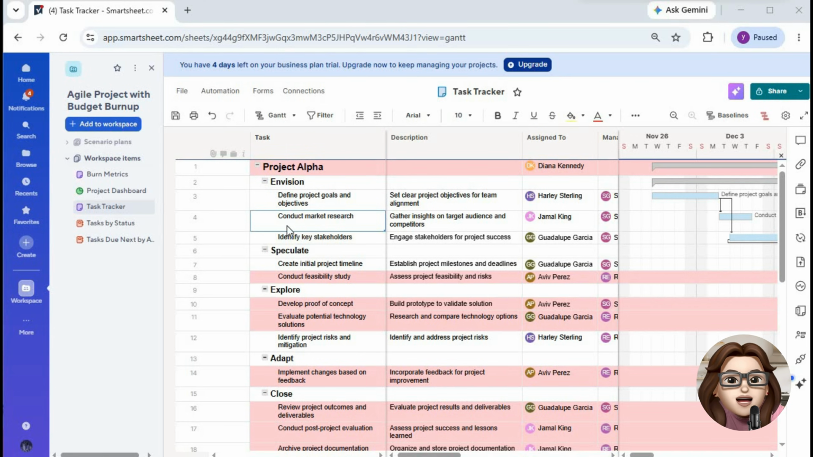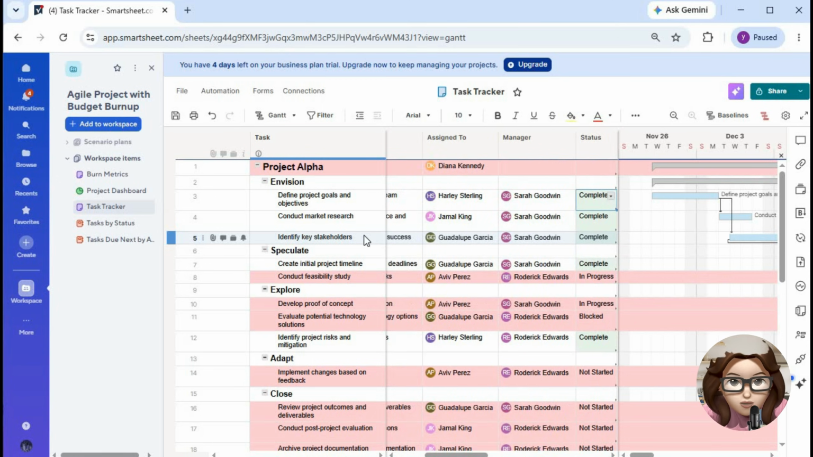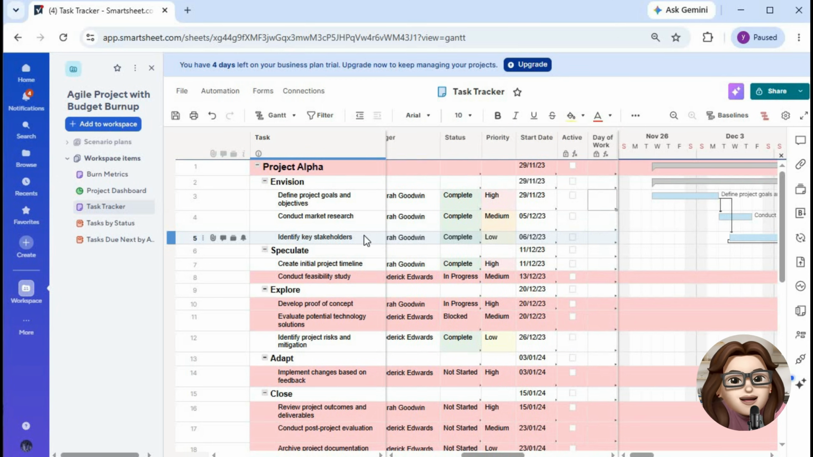Make sure you have columns for task name, assigned to, start date, end date, and allocation percentage. Next, enter your project tasks and assign each task to the appropriate team member. Be sure to include accurate start and end dates for every assignment.